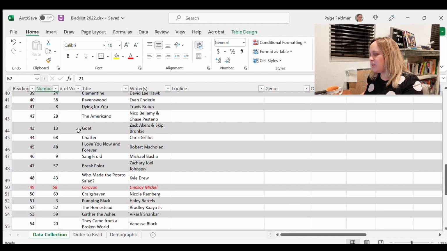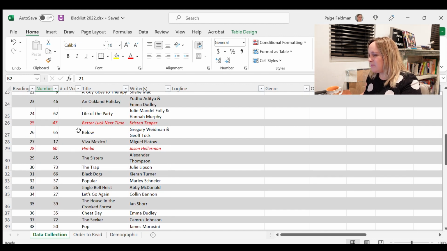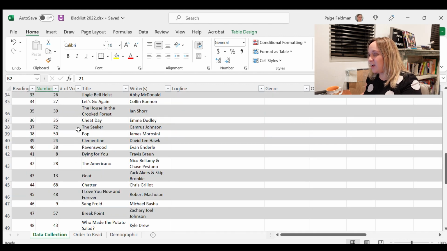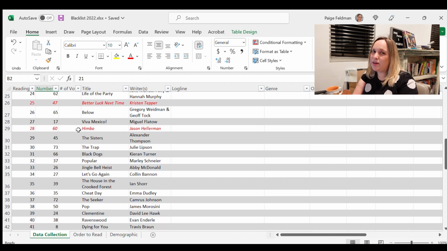The ones in red are the 3 that I don't have copies of. Better Luck Next Time, Himbo, and Caravan. I really want to read all of them. If I were to have chosen in order of what sounds most exciting to me, I think all 3 of these would have been in my top. But there are reasons that sometimes writers don't make scripts public.